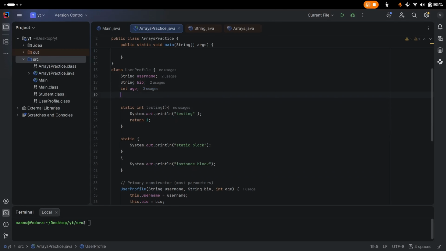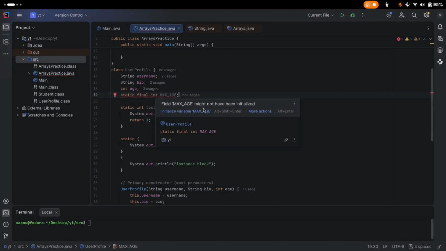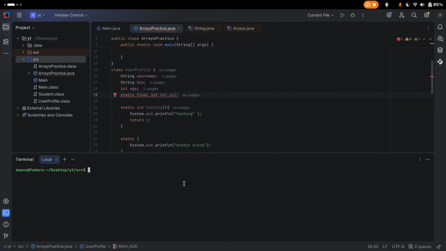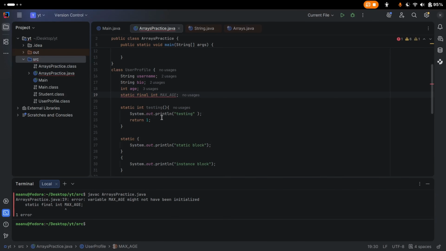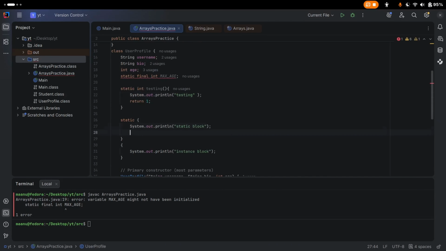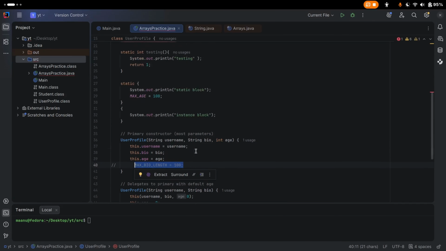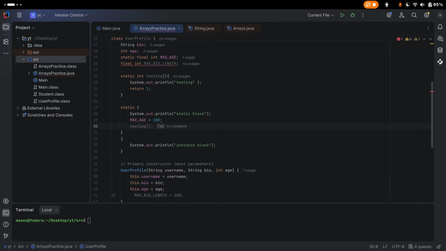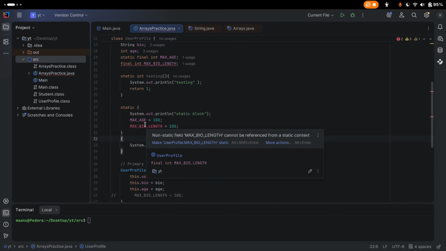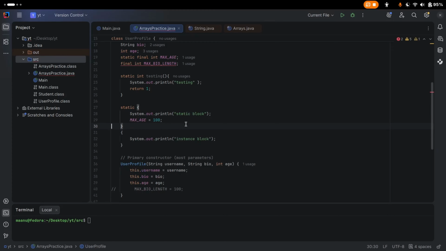Let's create something: static final max age. Let's not initialize that. That means it might not have been initialized. First, let's see, will we get any compilation error? Yes. So we can initialize that here. But the question is, can we initialize this in our static block? No, we cannot do that. Non-static field, okay? Obvious.